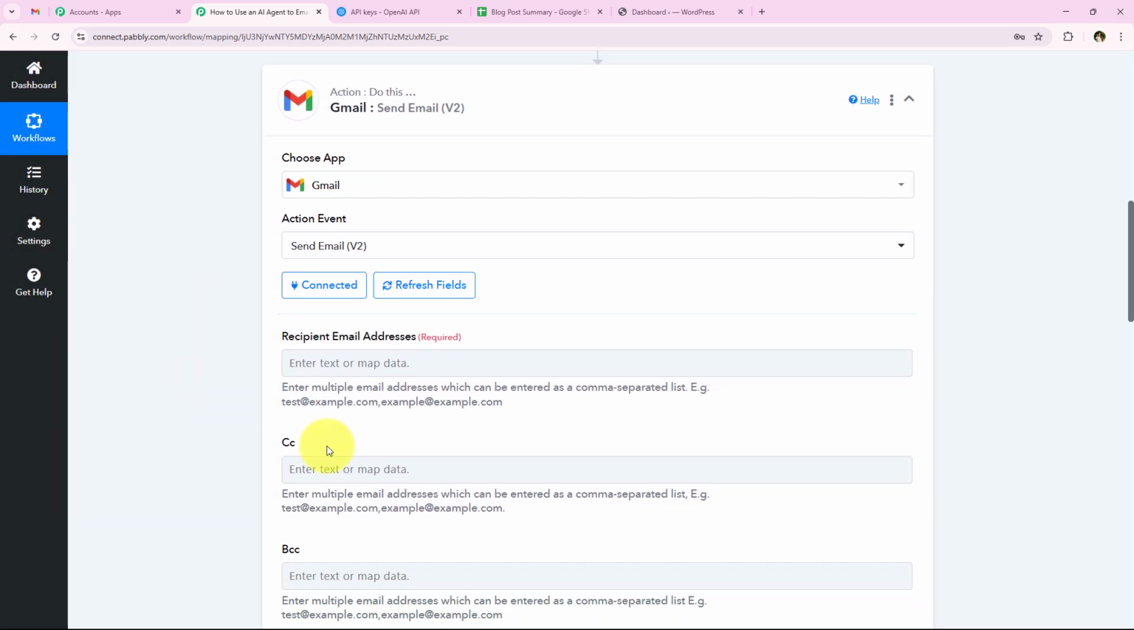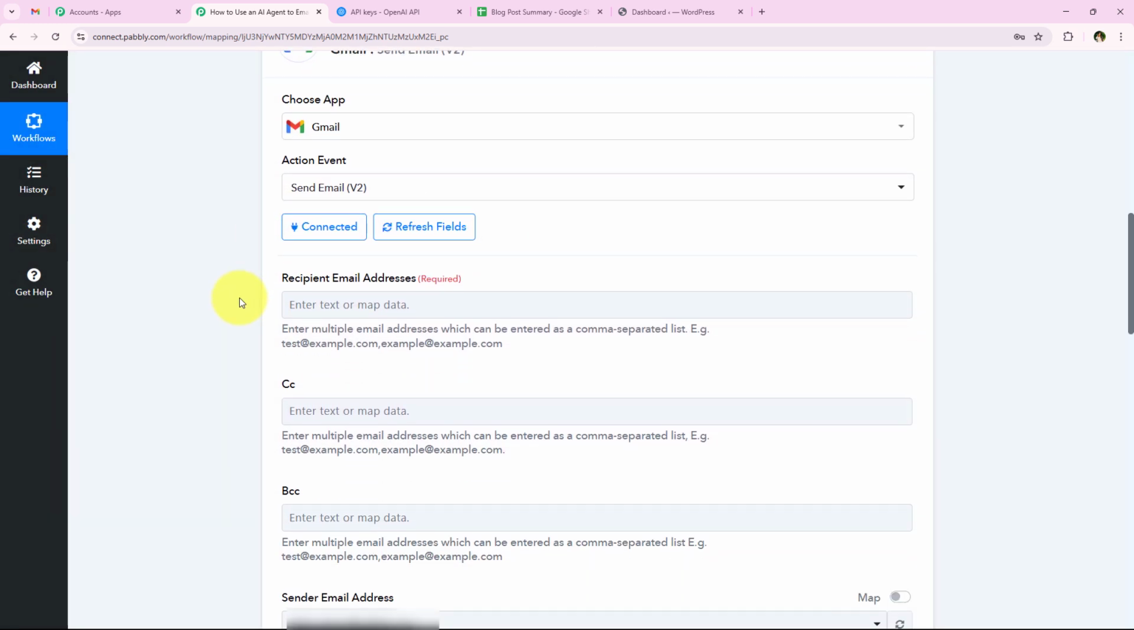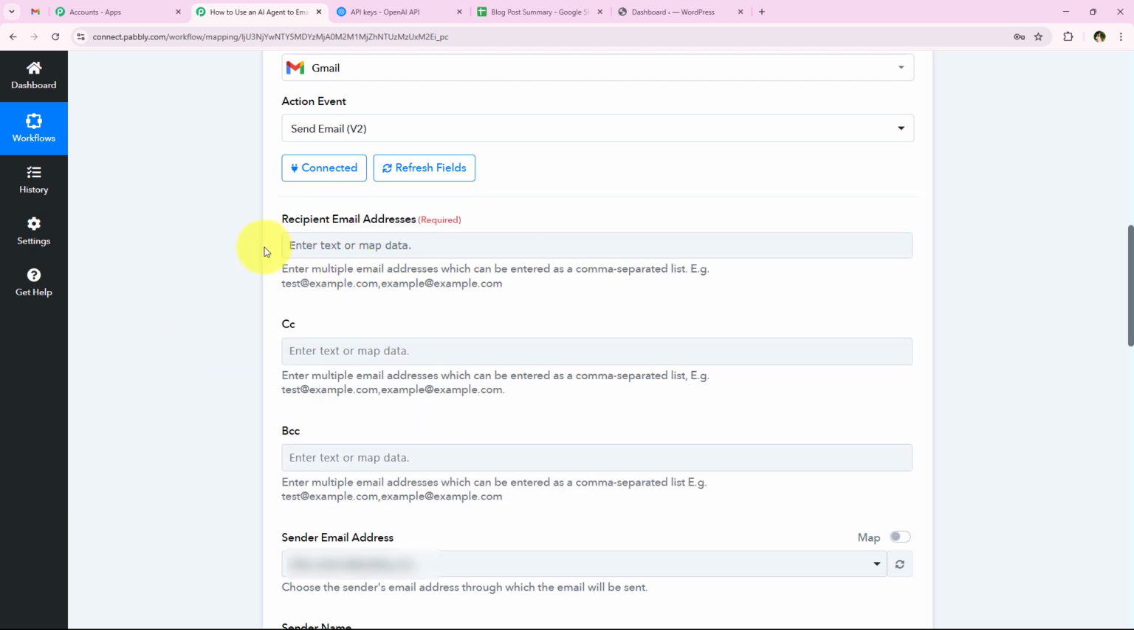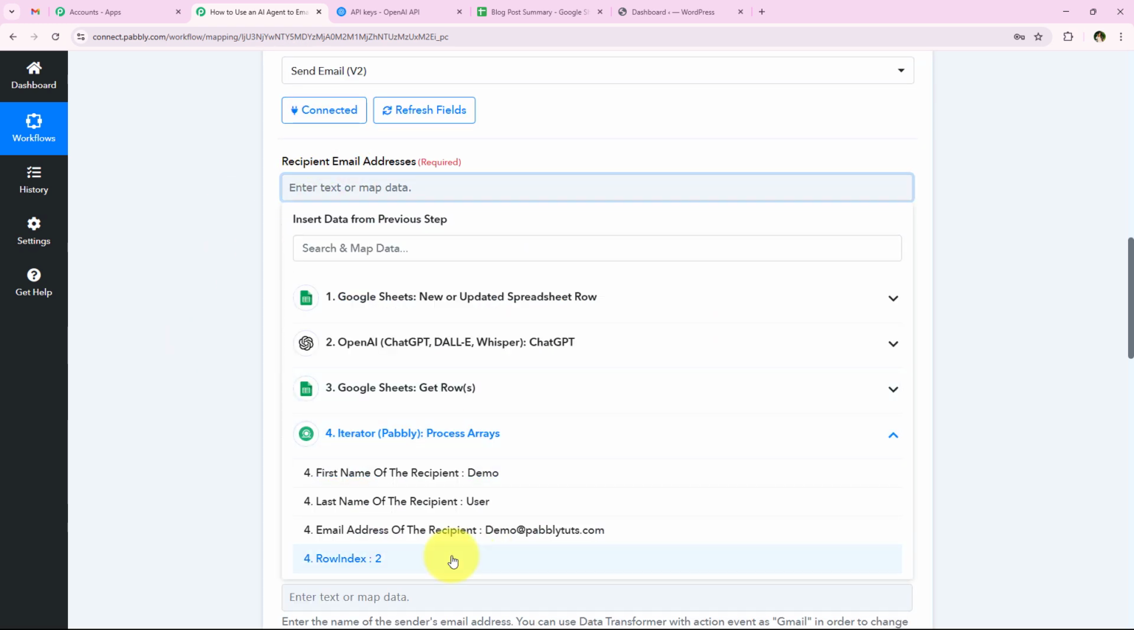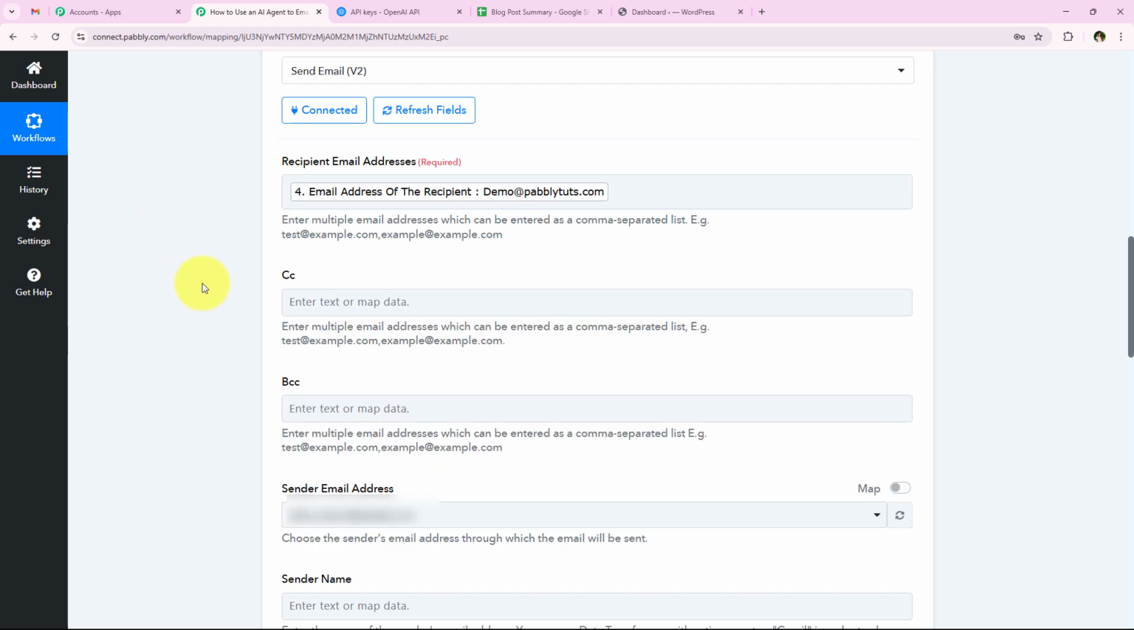With this, we have simply connected our Gmail account with our Pabbly Connect's workflow. And I'm just going to map this recipient email address right over here from the response of our previous step, which was iterator. So as you can see the same, we are simply going to map it. We're going to move on forward.